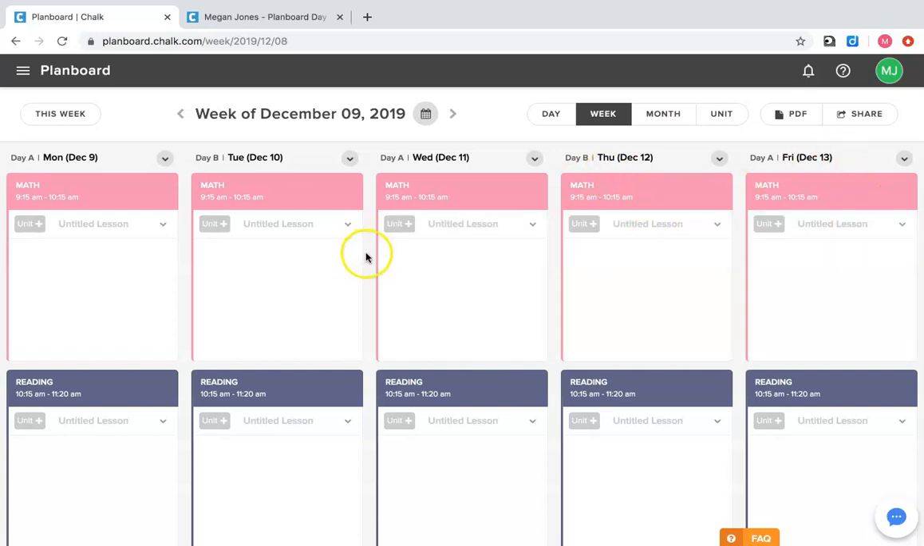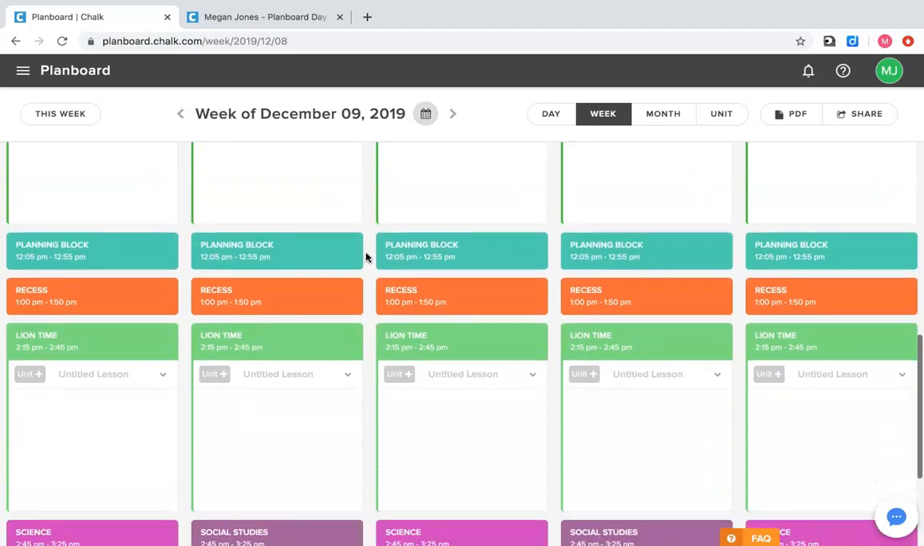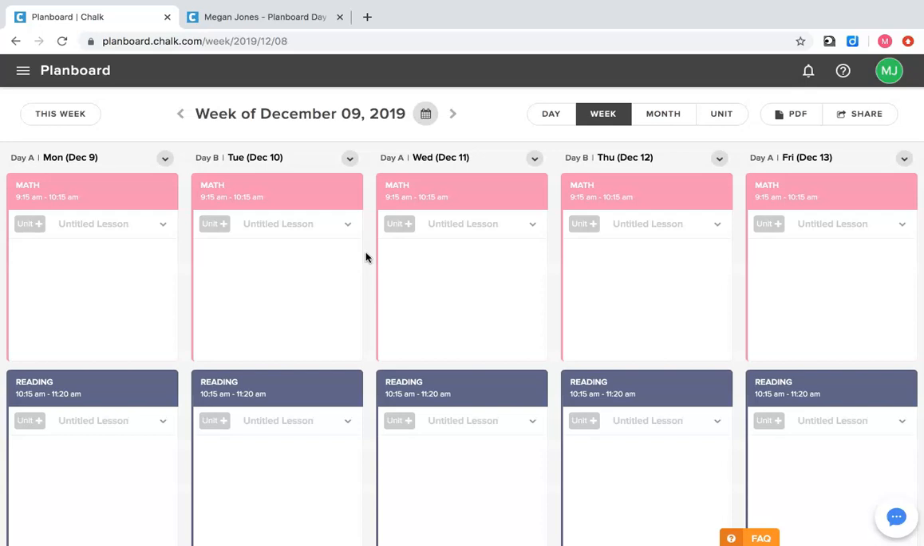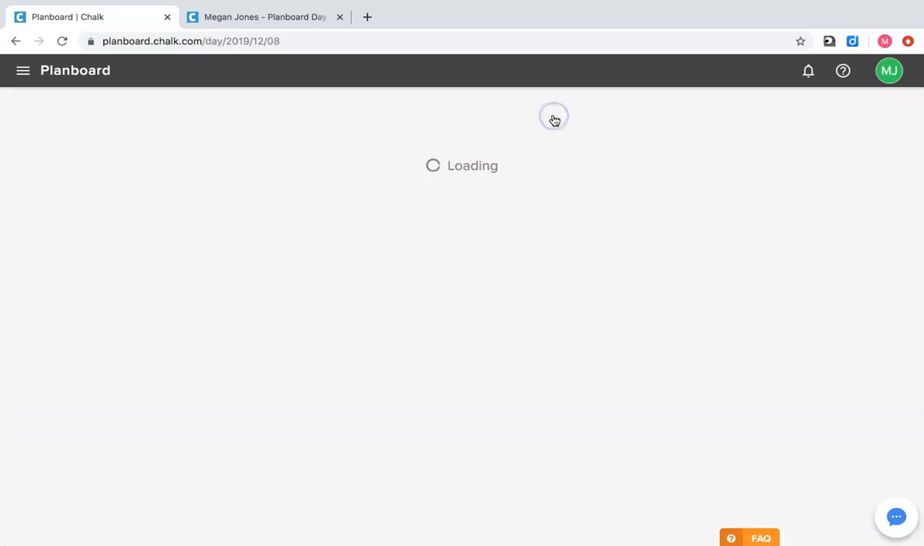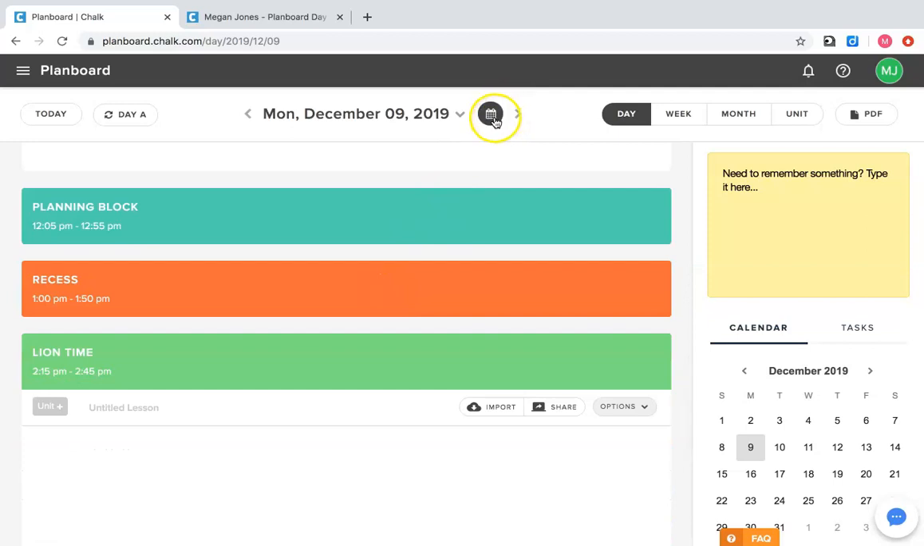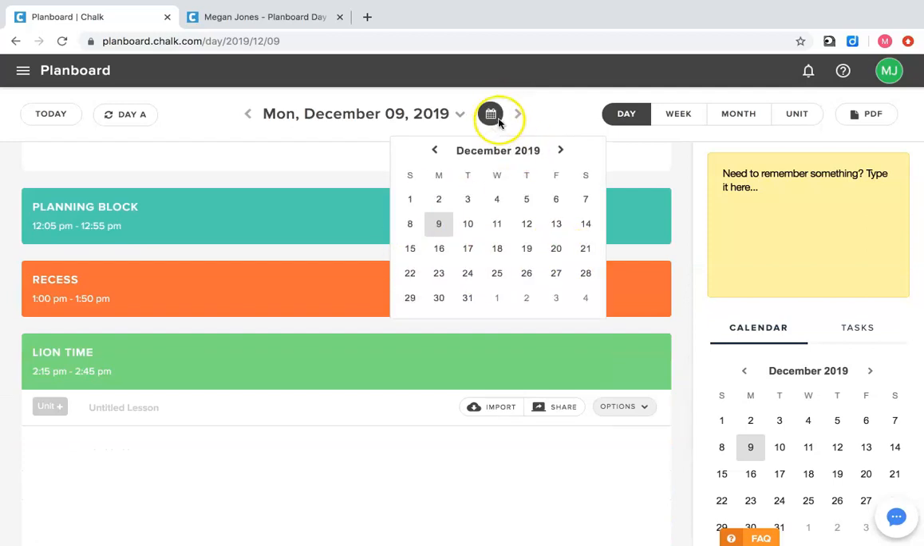Now, it's all going to be blank at first because it's your first time logging on and you don't have any lessons in there. You can either view this by week on your screen, the home page, or by day. If you just want to look at one day, it'll pull up whatever day you want, and you can click on the calendar and pull up any day you want.